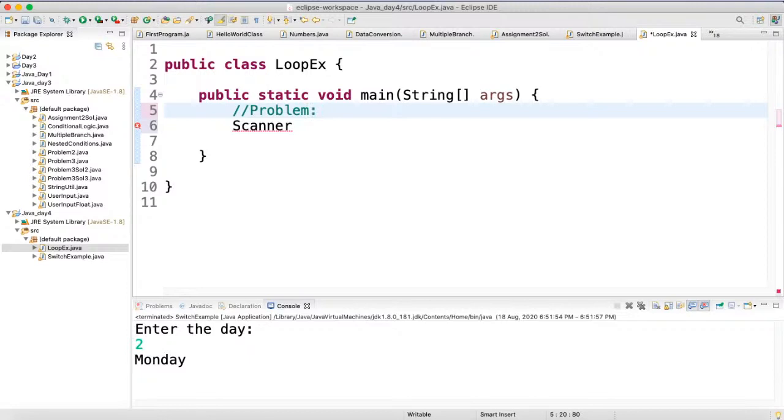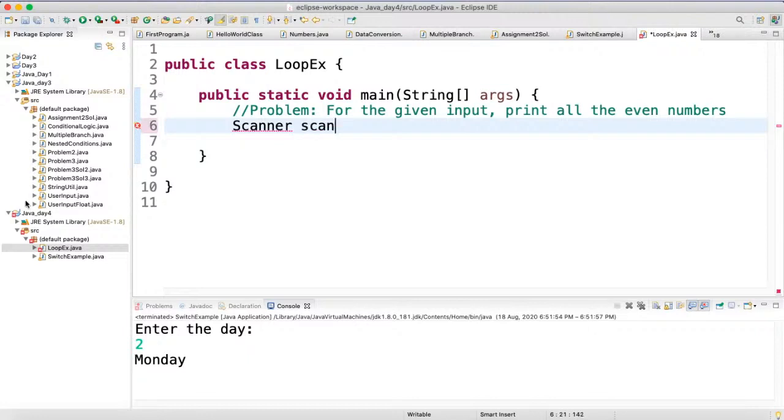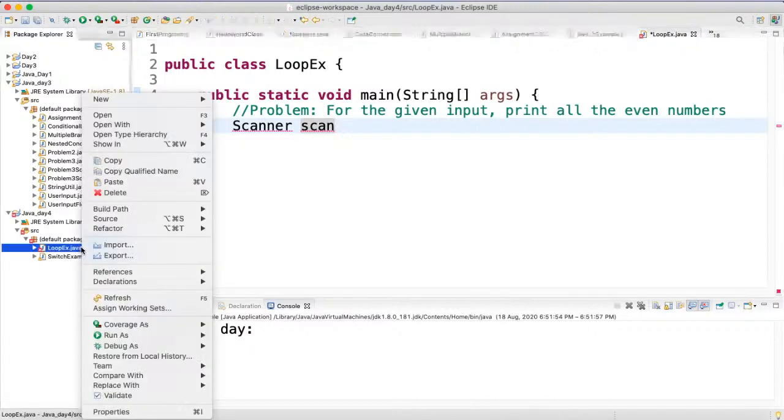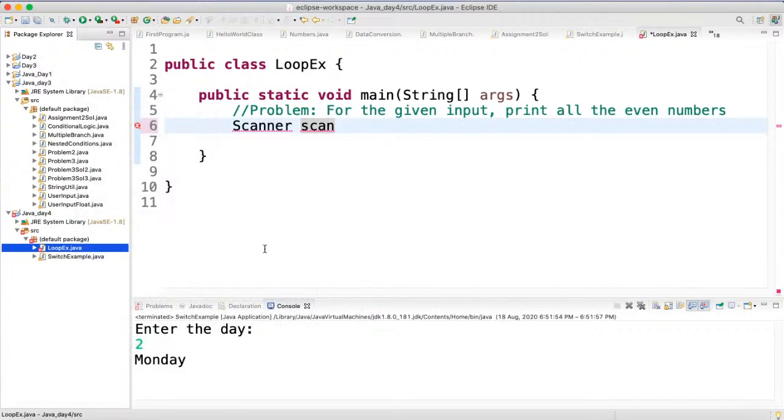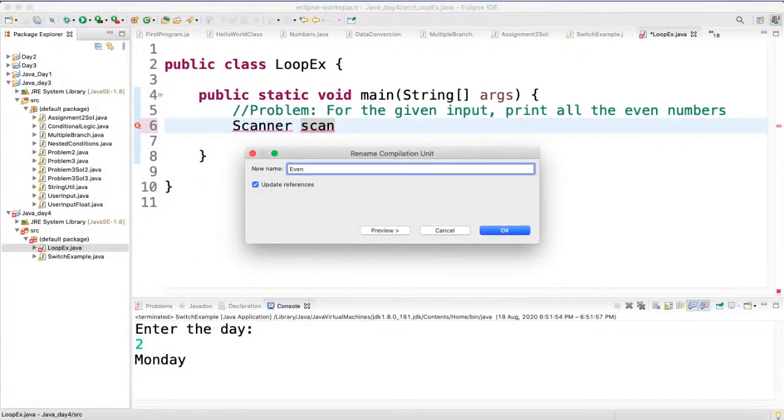So what is the problem? For the given input, print all the even numbers. So this is a problem which you want to do. People who are new to loops will also understand. We'll rename the class to all even numbers.